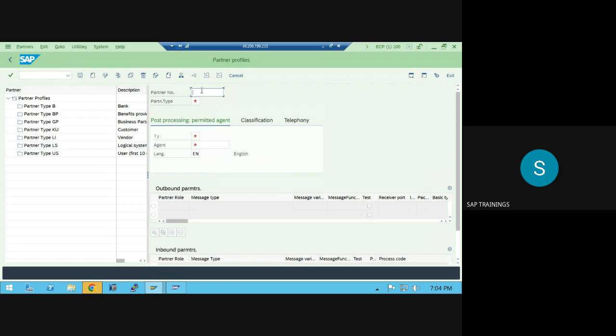Suppose, what is the partner number? What is the partner type? What are the outbound parameters? Something like some functional configurations. All these development configurations you have to deploy here. Sometimes they may ask you to create it, then we have to create it. Otherwise, the functional team will take care of all kinds of work here, right?